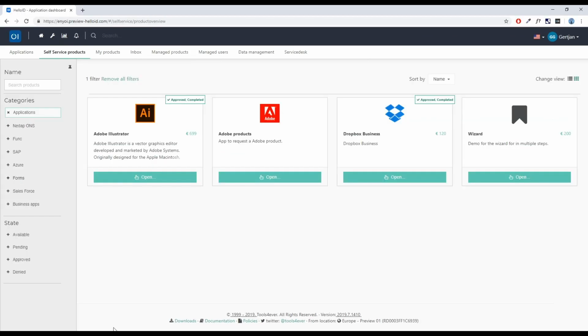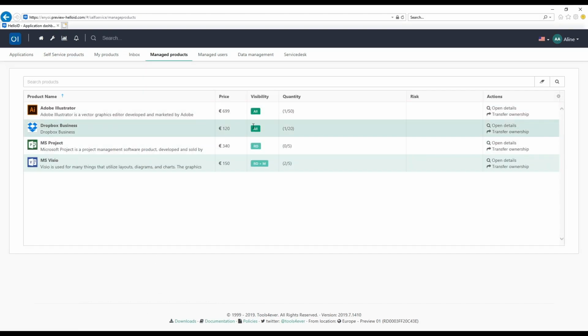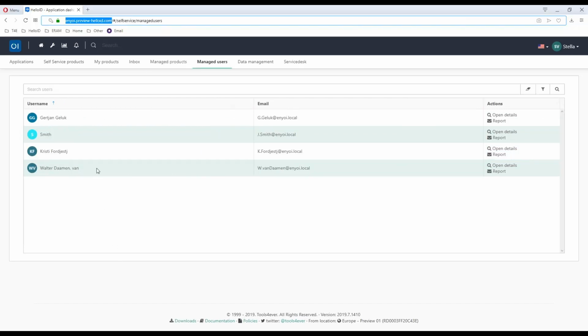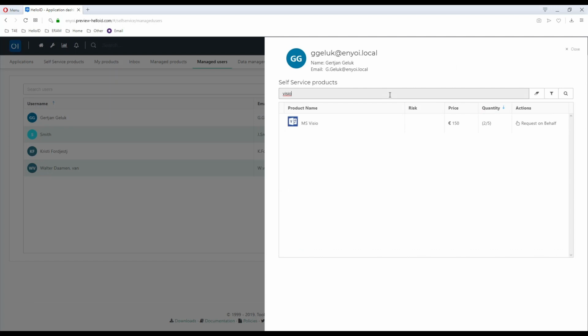So our end user, Gertjan, can only see Adobe Illustrator and Dropbox Business. If we go back to the previous screen, we can see here that the visibility is set to all for these two applications, and that is why Gertjan can see and access them. If we go to the manager view and we search up Visio, we can see the application. However, if we search MS Project, nothing comes up because only the resource owner can see it.